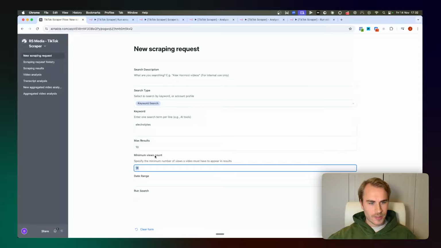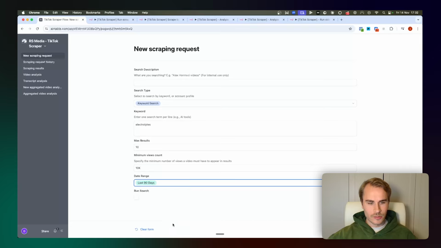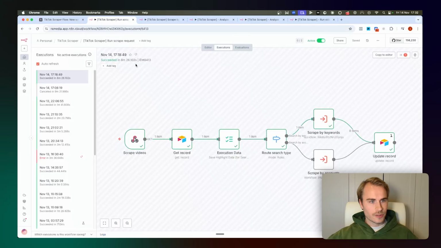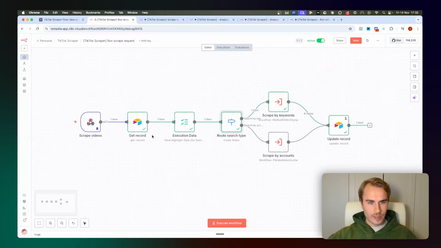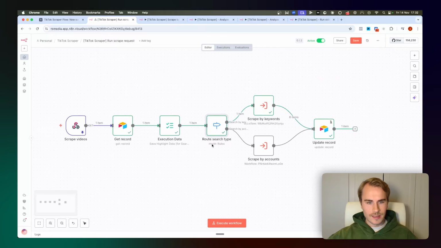If we want to specify a minimum view count, we could do that. So let's just say 10K views, and then the date range. So we could do past 90 days, and then we just hit launch. Now this triggers the first flow to run here on the back end, which is kind of the master flow, which based on the record ID, which in this case would either be the keyword or the account that we are scraping, triggers two different subflows to run.